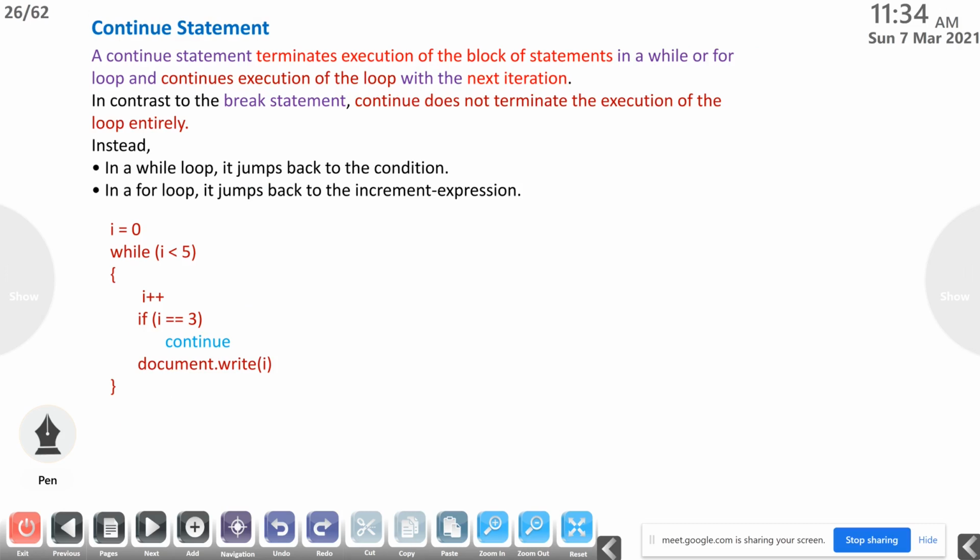The next one, continue. A continue statement terminates execution of the block of statements in a while or for loop, and what will happen? It continues execution of the loop with the next iteration. So in contrast to the break statement, continue does not terminate the execution of the loop entirely.